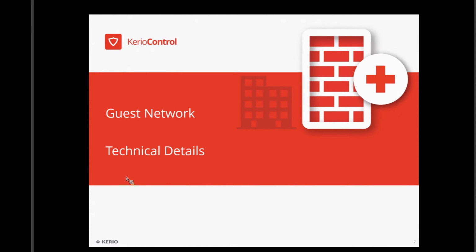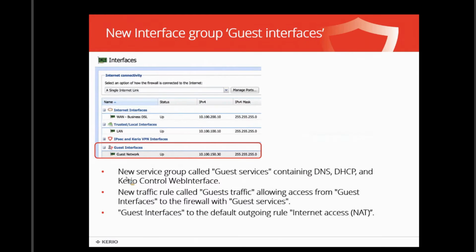So let's move to the technical details of the guest network implementation in Kerio Control. As I said, there is a new type of interface. Actually, it's not an interface, it's a new group of interfaces named guest interfaces. We have also created a special service group, which contains the DNS, DHCP, and Kerio Control web interface protocols, and we put this into a new traffic rule called guest traffic, allowing access from guest interfaces to the firewall with these services. These allowing rules and services are needed for guest devices to have internet access and access to the welcome page.